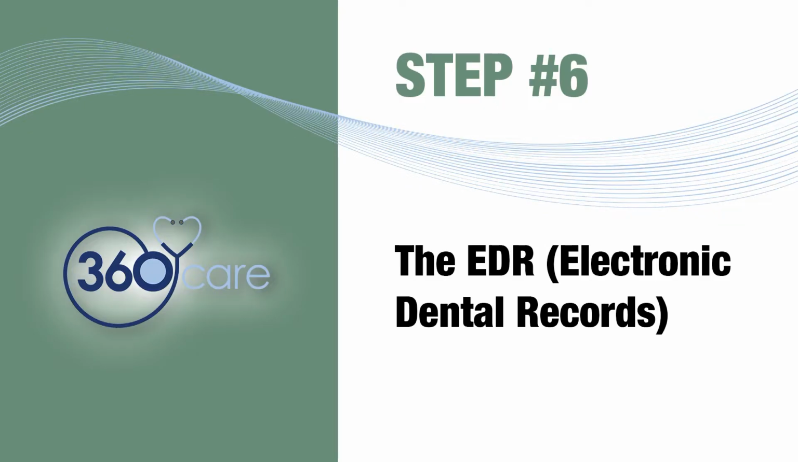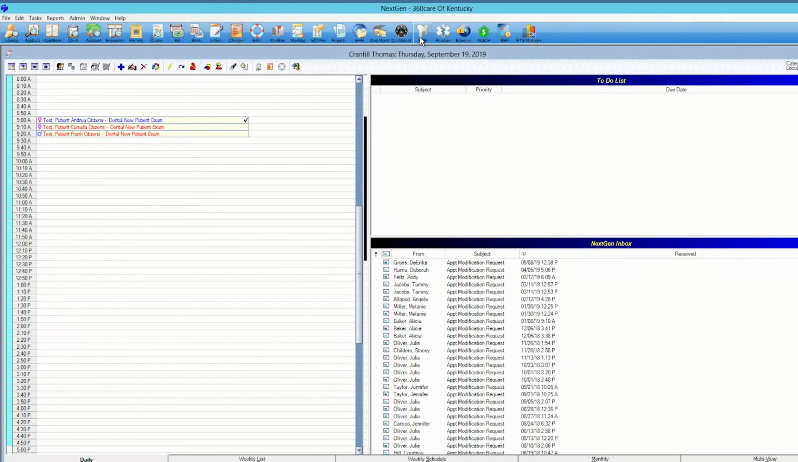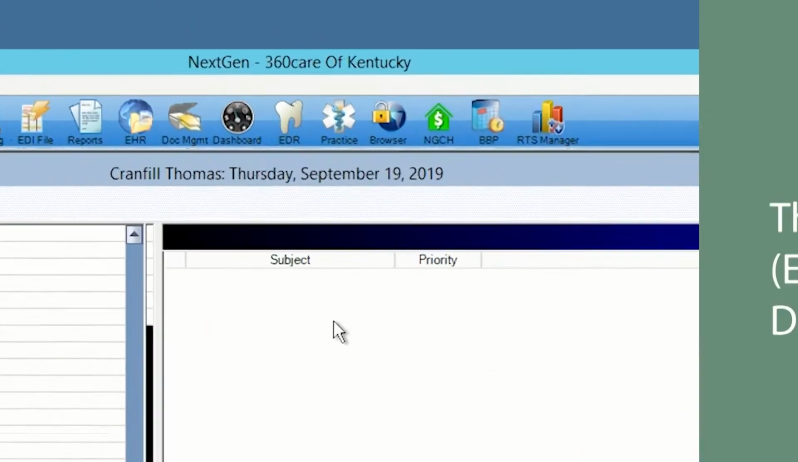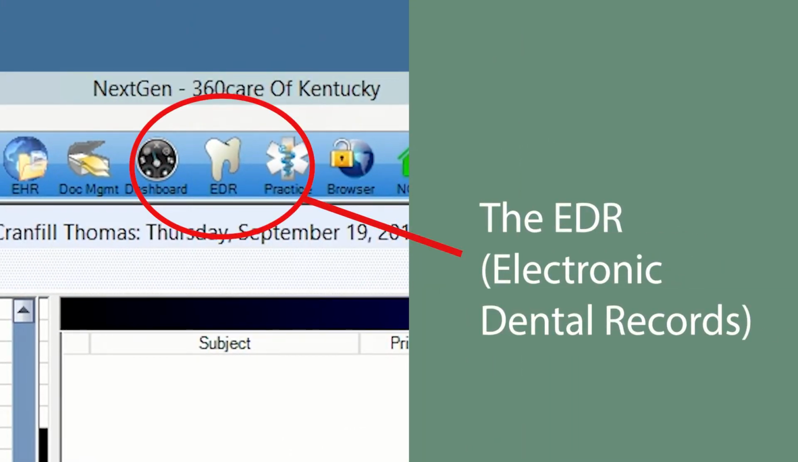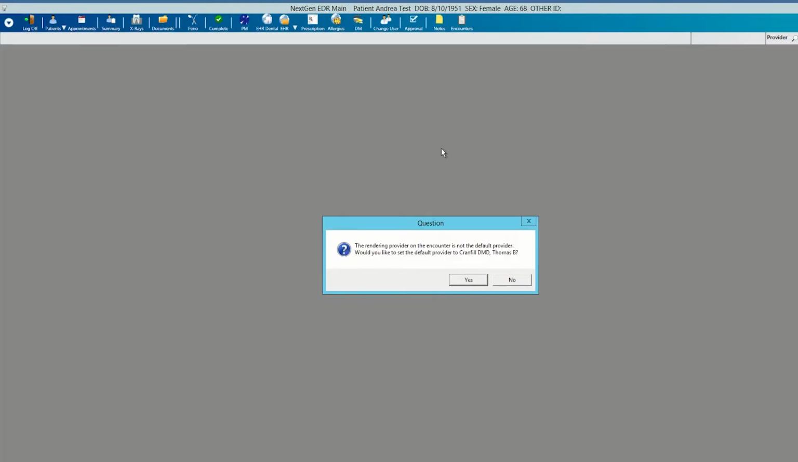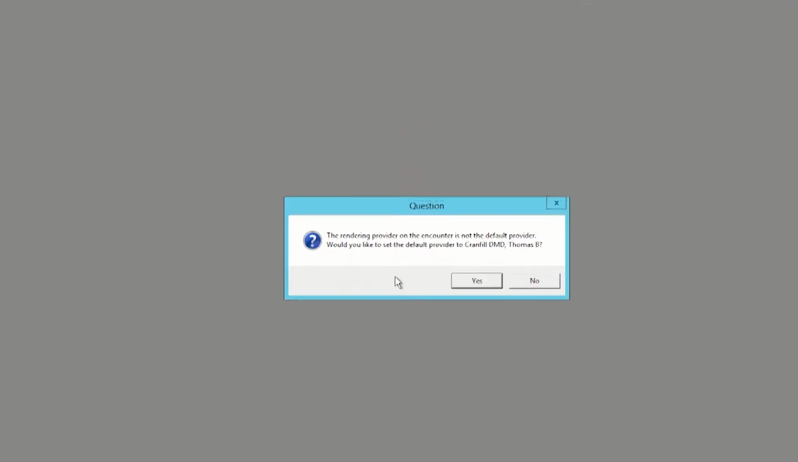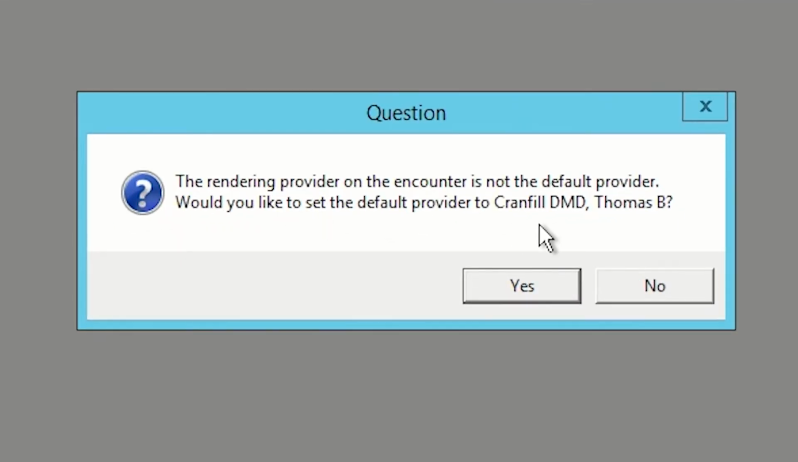Step 6, the EDR, Electronic Dental Records. We need to log on to the EDR. This icon looks like a tooth located in the top menu bar. Here is where all of the charting is going to occur and where we will find all the previous notes for our patients. You may see a window pop up that says the rendering provider on the encounter is not the default provider. Would you like to set the default provider? The tech will set the default provider as you, the provider that is working on that particular day. This ties the provider to all the encounters for the day, so we would click Yes.